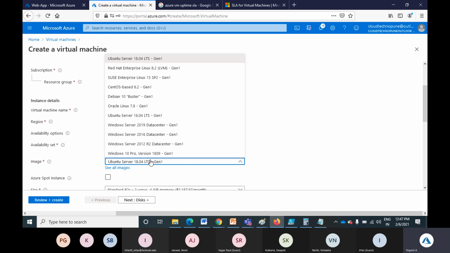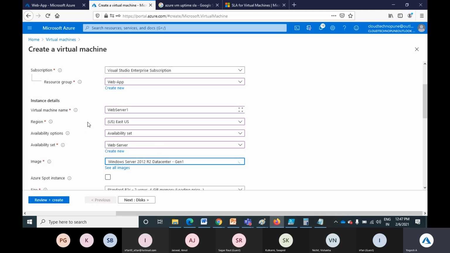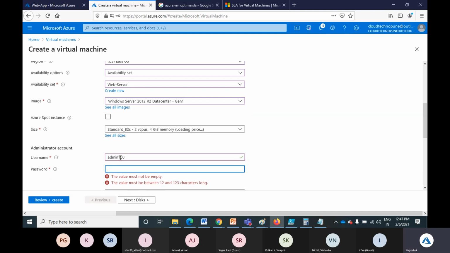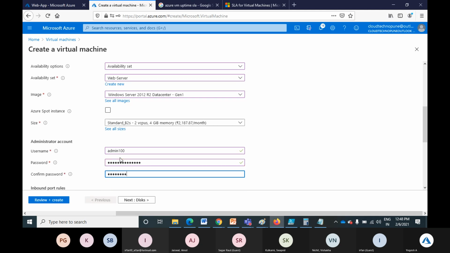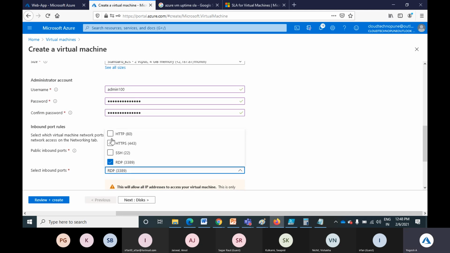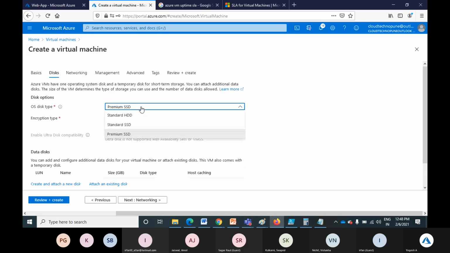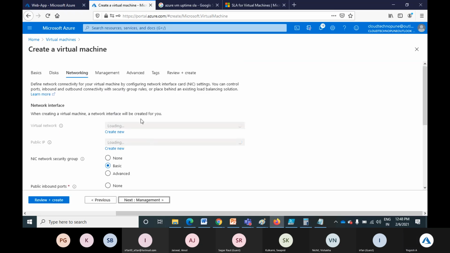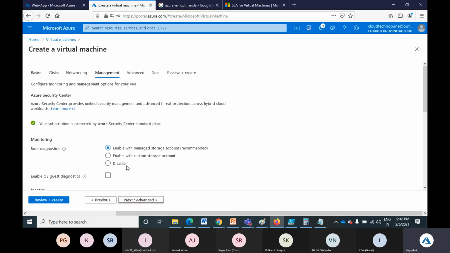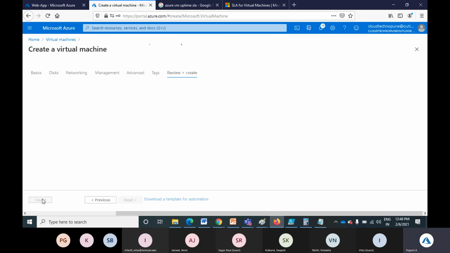So let's take an example of operating system as 2K12, B2S, admin 100. Now I'm going to allow RDP and HTTP here because I'm going to deploy one website. Standard SSDs. Networking is the default networking I'm going to use. Go to next, disable, and deploy the first virtual machine.